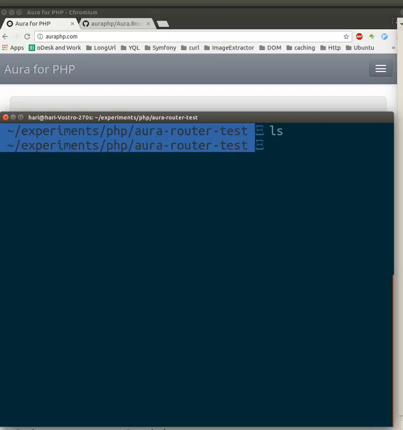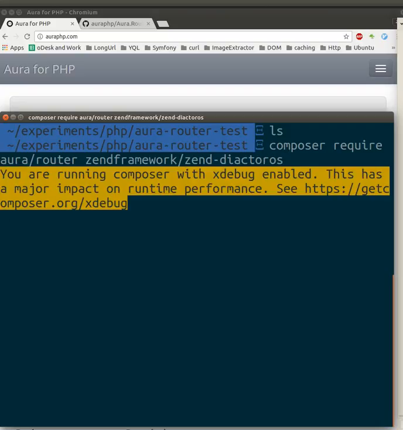In order to install Aura.Router, you run composer require Aura.Router. For 3.8, Aura.Router depends upon the PSR7 request and response. You probably want to look into PSR7 by PHP-FIG. One of the libraries compatible with PSR7 is Zend Framework Diactoros, so you want Zend Diactoros to be installed as well. Once you run composer require, these things will be installed.